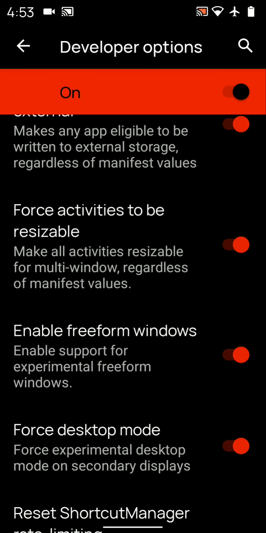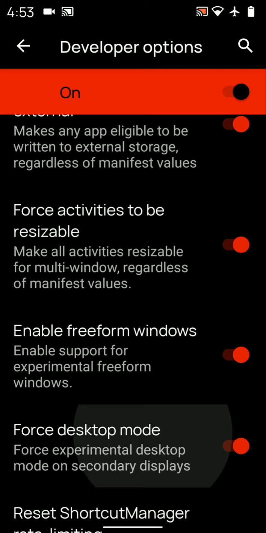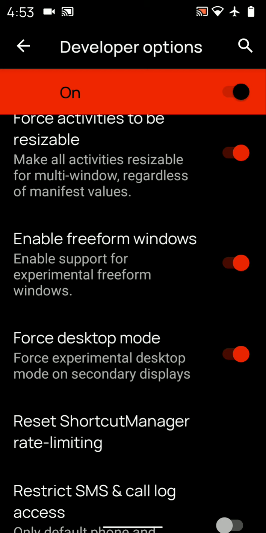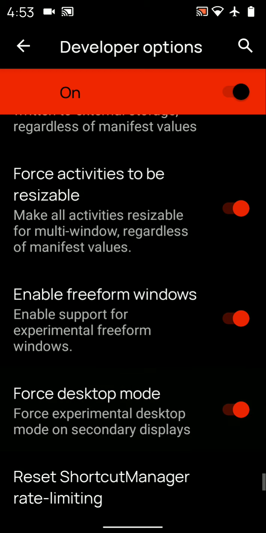Now here are some real good features if you're on Android 10. Force activities to be resizable, and Enable freeform windows. What those two options do, which I'll do another separate video on because I'm trying to make this one fast, is give you the ability to resize any window on your phone. So if you're watching YouTube or even your keyboard, which I'll make a video on and send out.